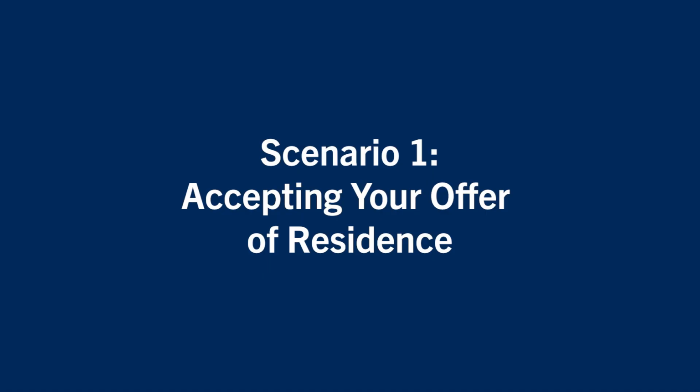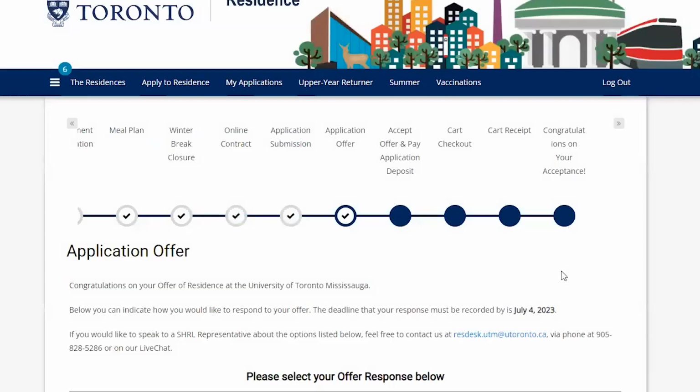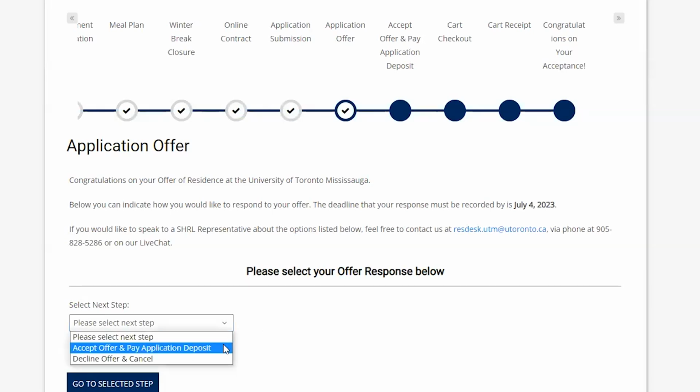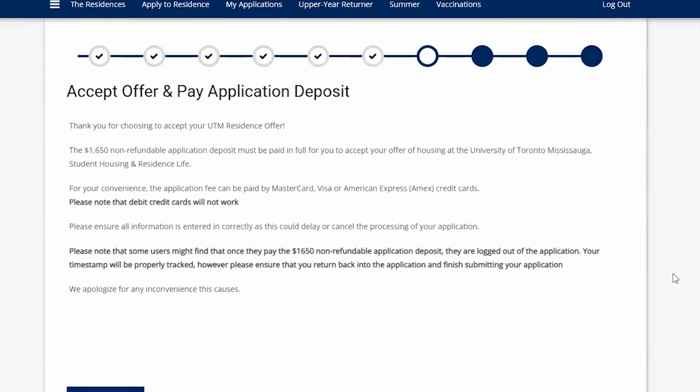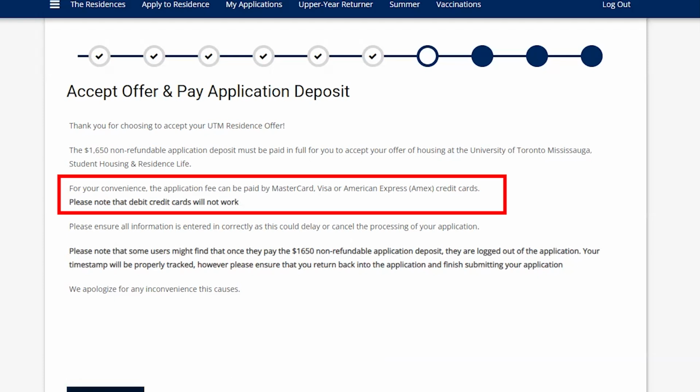The first scenario is accepting your offer of residence. You will need to go to the drop-down menu and select Accept Offer and Pay Acceptance Deposit, and then click Go to Selected Step. The next stage is to pay the $1,650 non-refundable and non-transferable acceptance deposit. For your convenience, the application deposit can be completed within the application and be paid by a valid credit card like MasterCard or Visa or American Express. Please note that debit credit cards will not work.